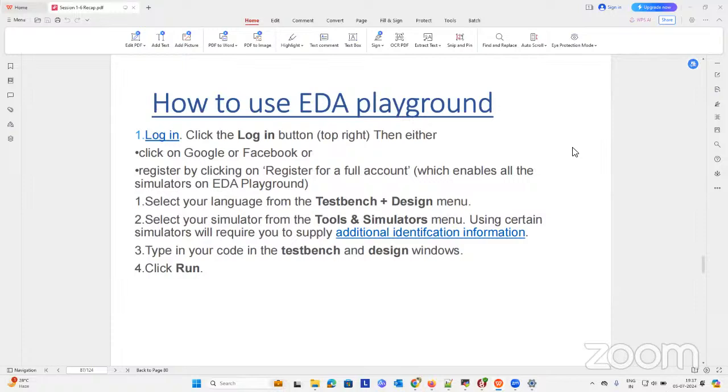Use academic or corporate email IDs. If you are working, or if you are a student, use the student email ID of your university or college so that you will get more licenses. If you are using a corporate email ID, that also will help you get more licenses and different flavors of EDA tools.